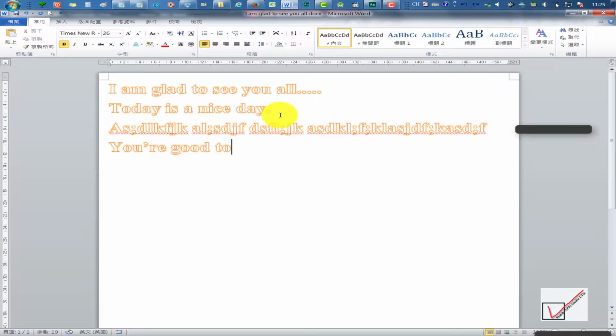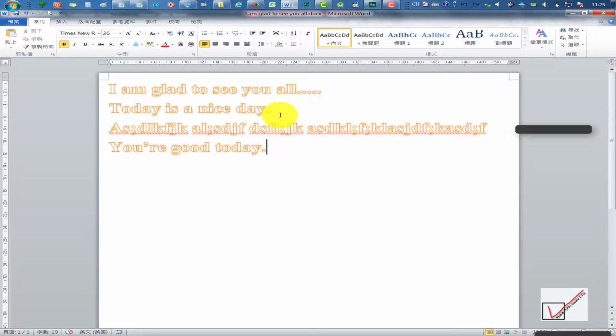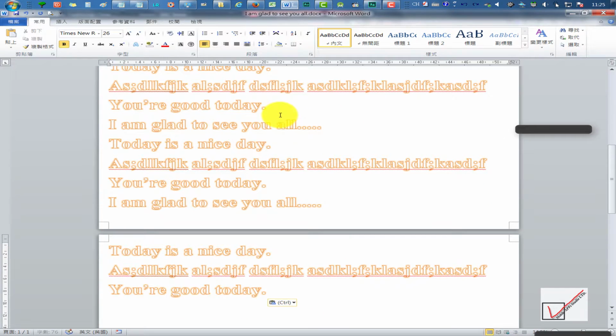Now I use the shortcut Ctrl+A to select all, and then Ctrl+C to copy. Okay, I want to make several copies here, and then I press Ctrl+V, Ctrl+V, Ctrl+V, Ctrl+V. Now see how convenient it is. Using shortcut keys is the most powerful tool.